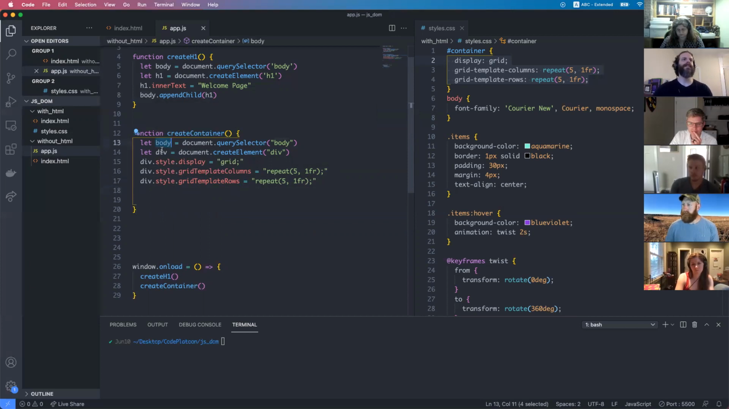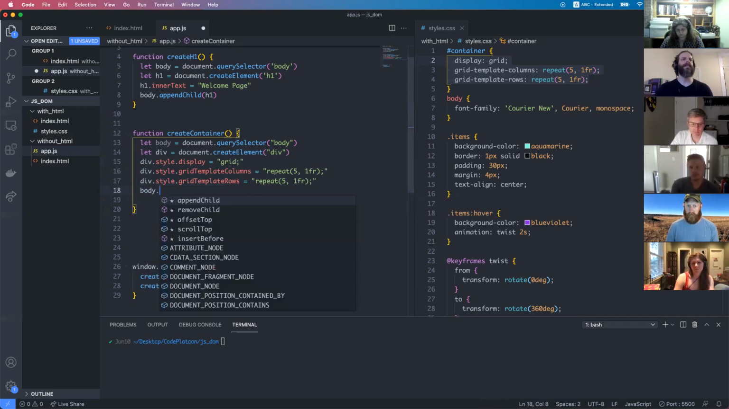All right, so I have the body, I have the div, now I'm modifying the div. So it should have all these CSS properties that I need it to have. And then once my div is ready to go, you have to do the body append child, div.